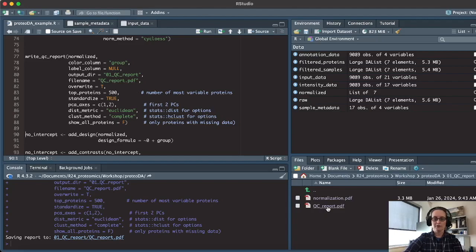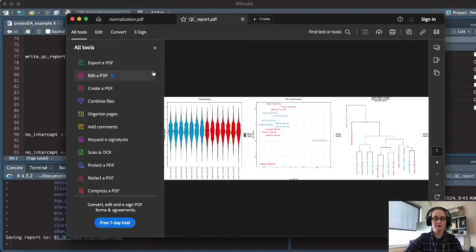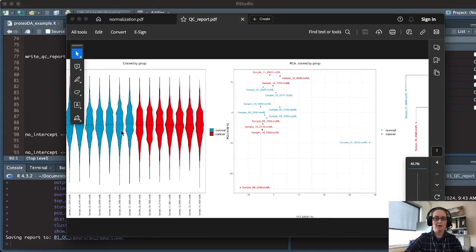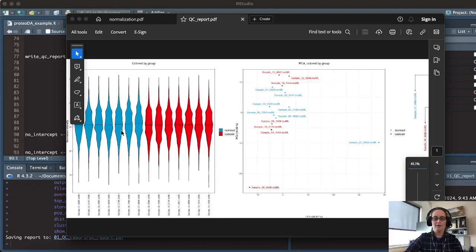So we put the QC report in the same folder, and now we have our violin that shows the overall normalized distribution by each sample. And then this is where you could use to see, okay, if you have a ton of data down here that are missing or 0, you may want to increase that filtering option that we played with earlier.